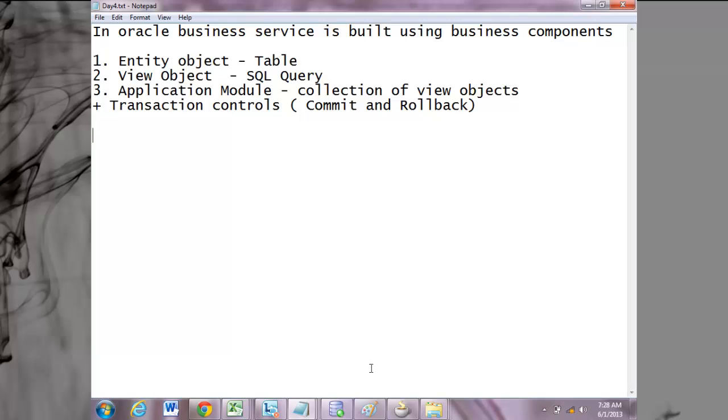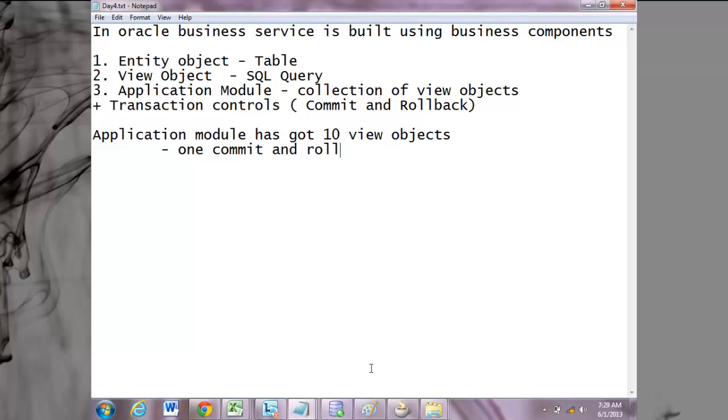If an application module has 10 view objects, how many commits and rollbacks will it have? Only one commit and rollback it will have. We will see down the line why it is like that. Because I told you, a transaction is atomic. All the operations should get executed, or else it should get rolled back.